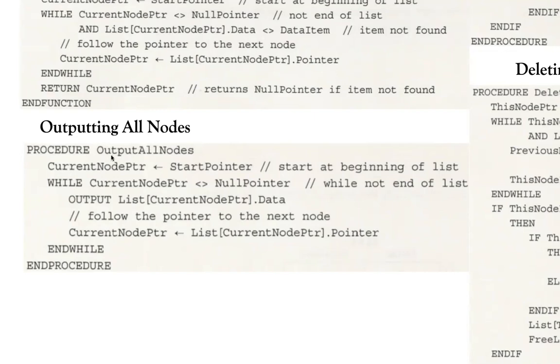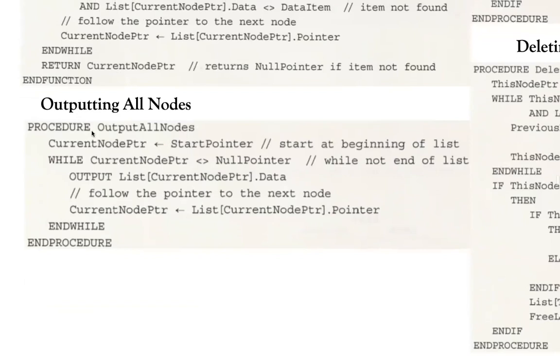Also, this is a procedure. Unlike the previous one, it's not a function. I'm not returning anything. As always, the best position to start is at the start. So the start pointer is telling me that this node is my current start node. I copy the contents of that to my current node pointer. If my current node pointer is not equal to null, that means I've not yet reached the end of the linked list. Simply what I will do is output the data field of my current node, and then move on to the next node.